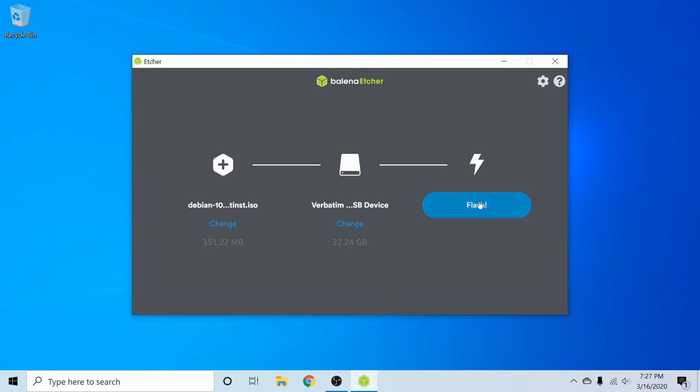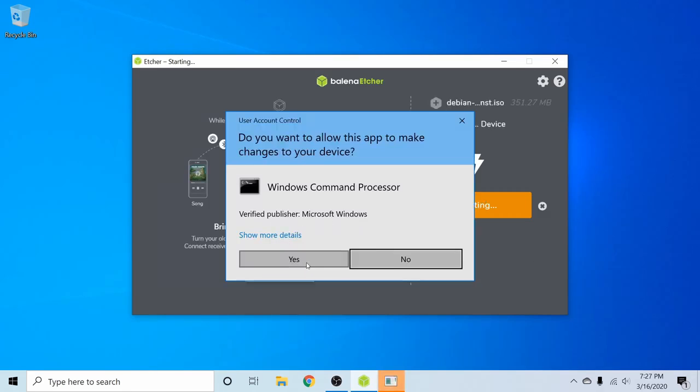And finally, you're going to hit the flash button. You'll be asked to give administrative privileges to Balena Etcher. Let's go ahead and do that.